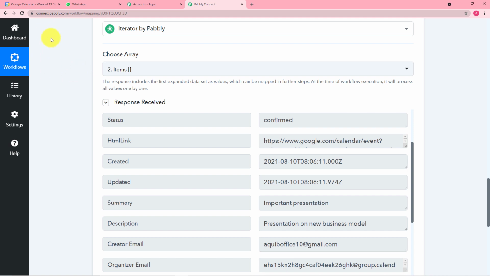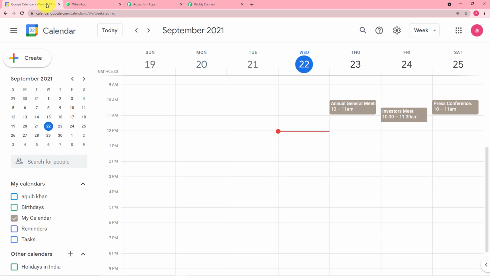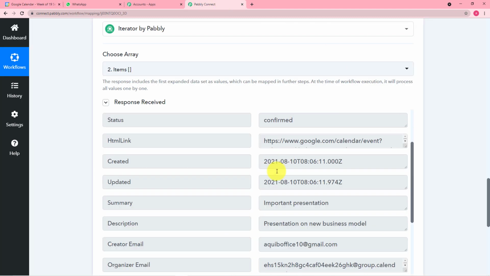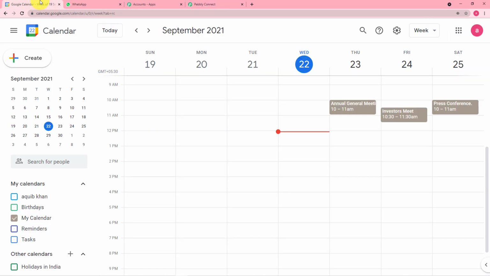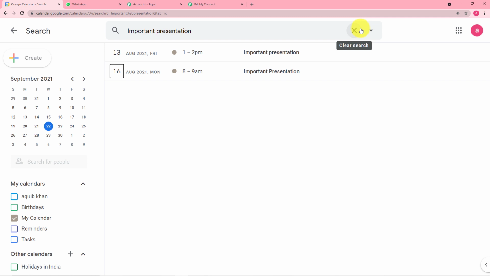All right, so I can show you in my calendar. This is my calendar. It is showing annual general meeting, investors meet, press conference, but it is not showing this meeting, important presentation. That means it is a meeting that we have created a few months before, or it is the first event that was created in my calendar. So you can also, I can show you this also. Let me go to my calendar and search for this event from here. So let's see if we have this.